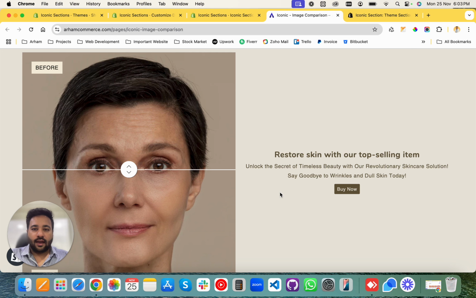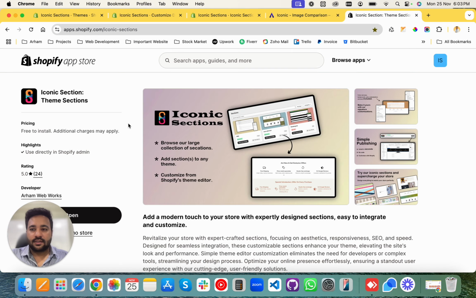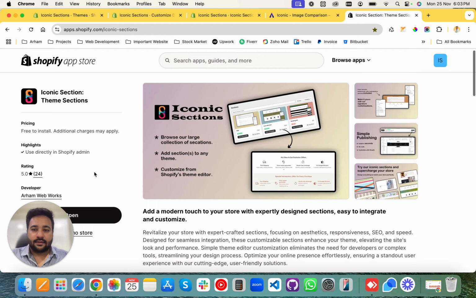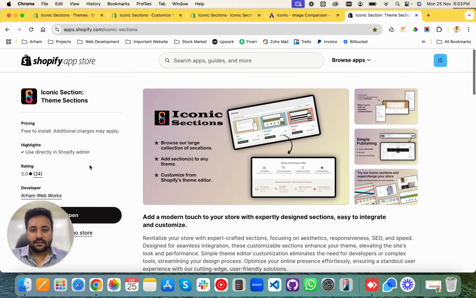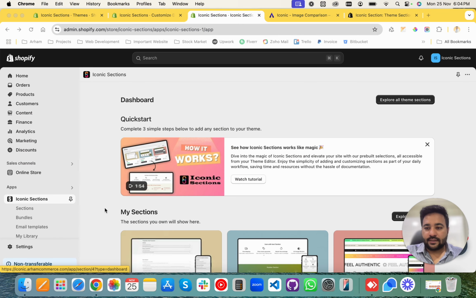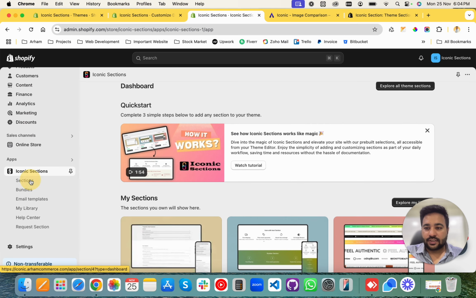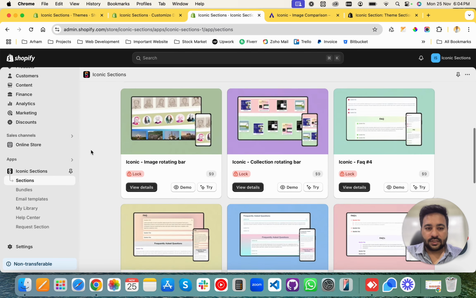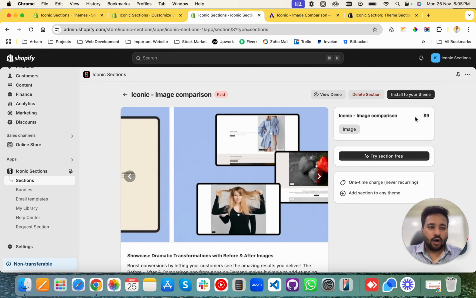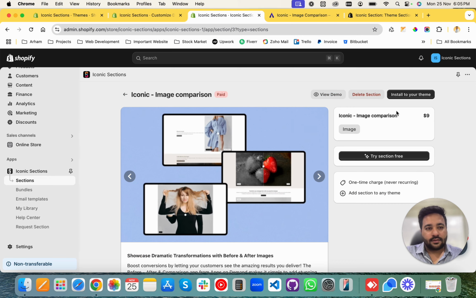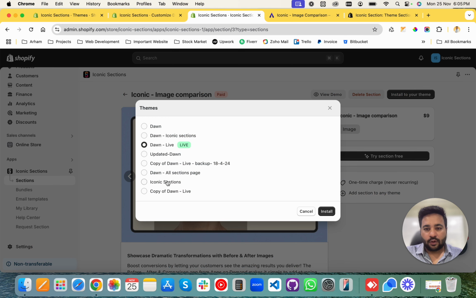Now, if you are wondering how this can be possible, then here is our Iconic Section app, and it lets you install any kind of sections in a one-time cost. After you install the app, you can go to Sections page. On a section page, you can scroll and find out image comparison section. It costs $9 and you can install this section to any of your theme. Hit install.